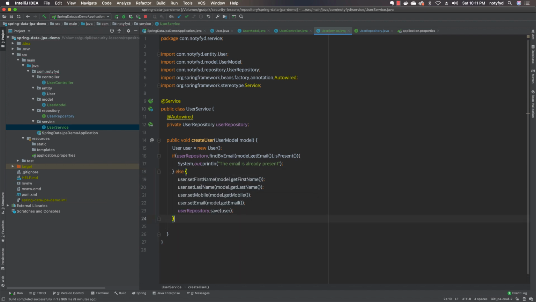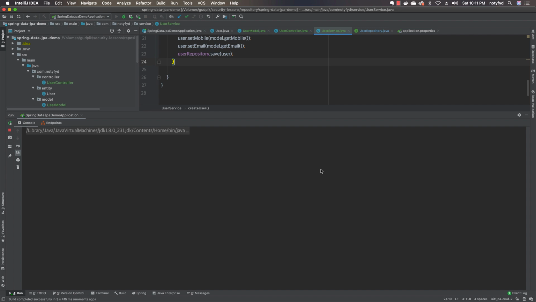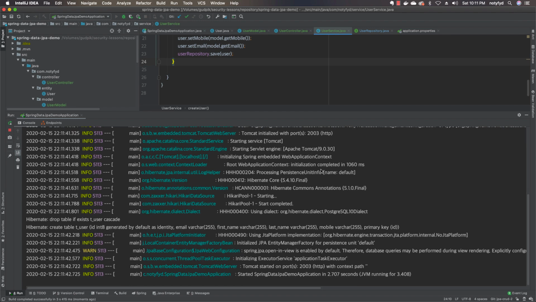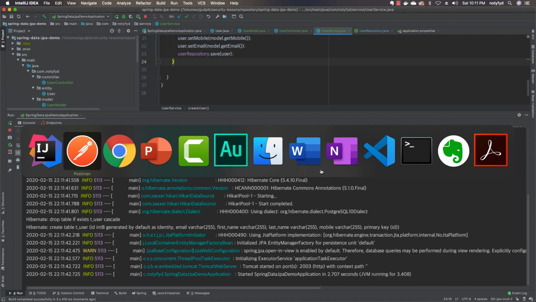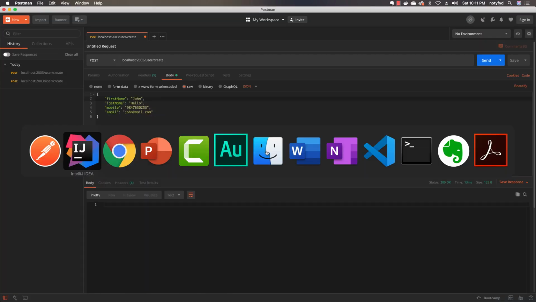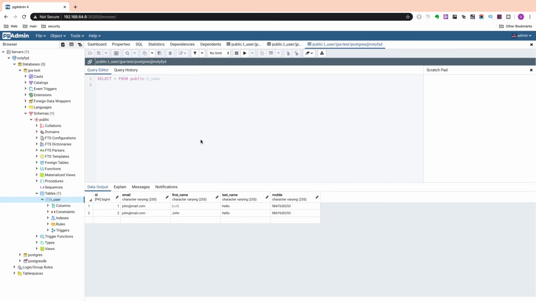Now let us run the application. Application has started. Open Postman. We'll check in with the database before anything. Refresh it. The tables should be clean. Yeah, no data is there.